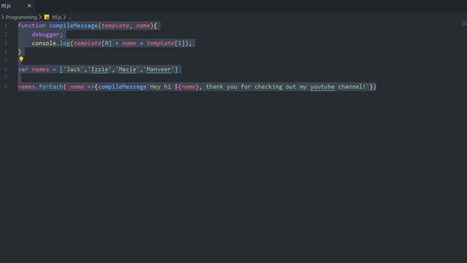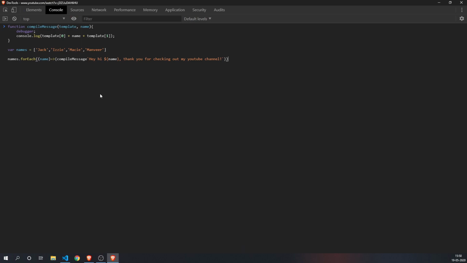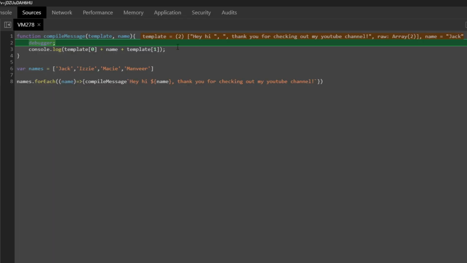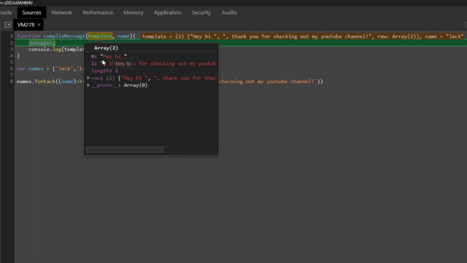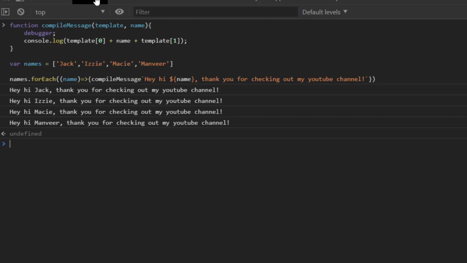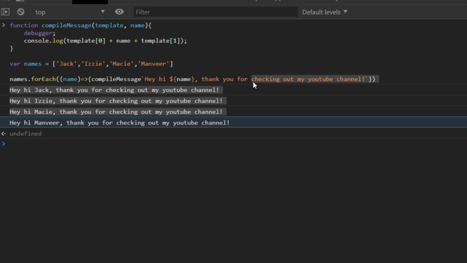So let's just copy this code, go to this, paste it, and there you go. So what's going to be passed to the template is this. What you can see is it breaks the template wherever a variable is encountered. So this is pretty cool when you are trying to compile very simple templates. In the output you have this.